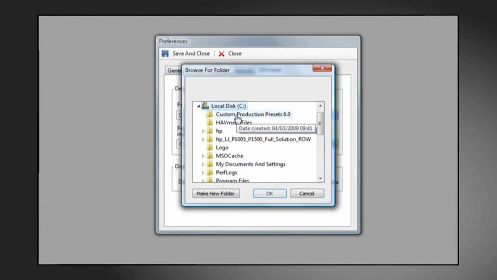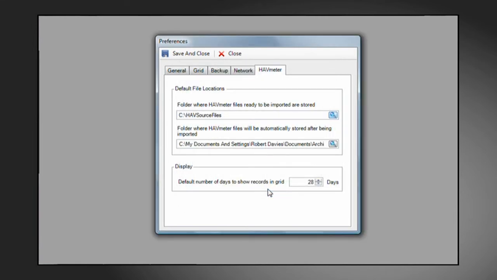You may already have set up a folder for your source files, in which case you'll need to browse to its location and select it. But we're going to create a new folder at the root level of the C drive, and we're going to name that folder Have Source Files. You'll see that the path has changed, showing the location of the newly designated folder.